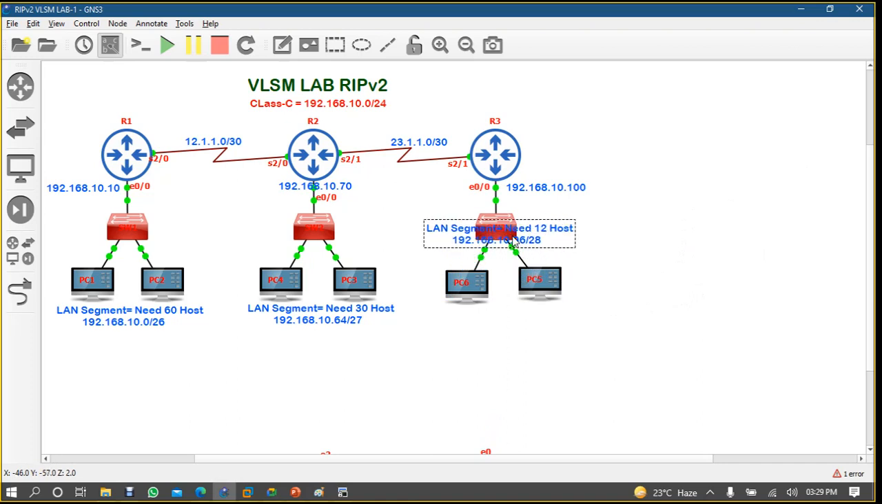Now what will happen if R3 is sending this network to R2, and this link, 0/0, is down? For R3 this network is invalid, right? This network is down, but R2 will keep this network in its routing table for the last 30 seconds, right? And R2 will send this information to R1 as well, right?